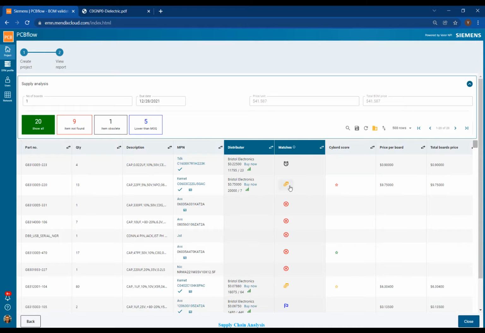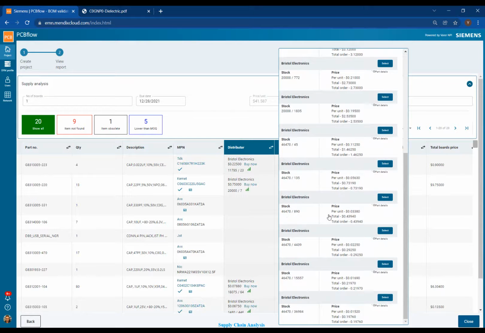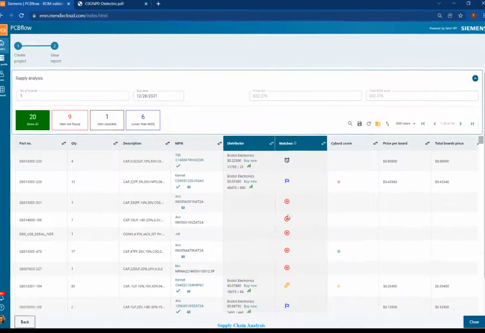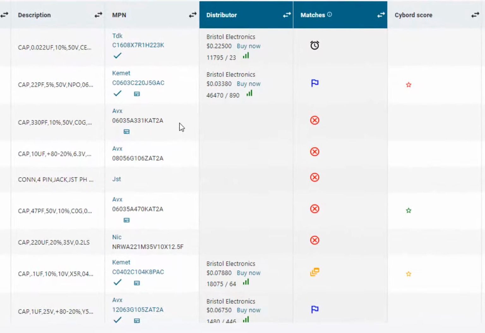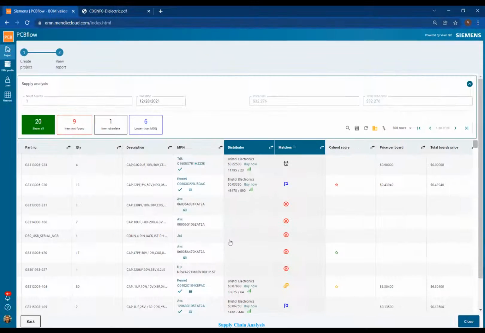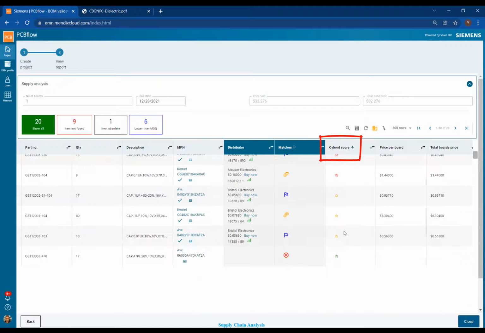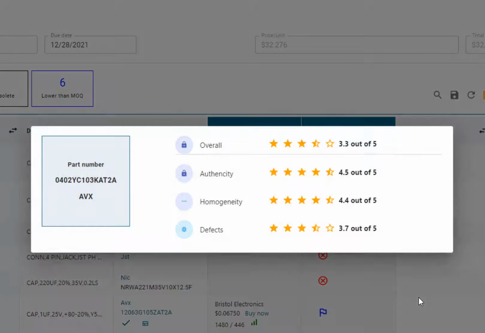The yellow icon here tells us that there are multiple options for parts, and you can change the default selection by clicking. PCBflow also links into the Valor Parts library, and you can display the VPL information for any part by clicking on the icon. This colored star here indicates the supplier rating by Cyborg and gives you crowdsourced information about the supplier to help you make your decisions.